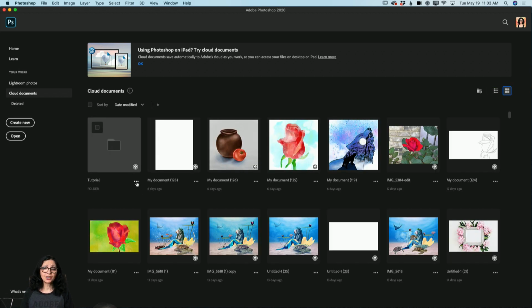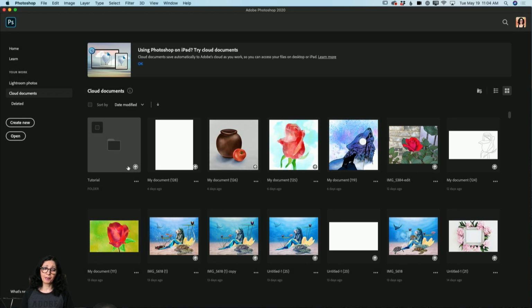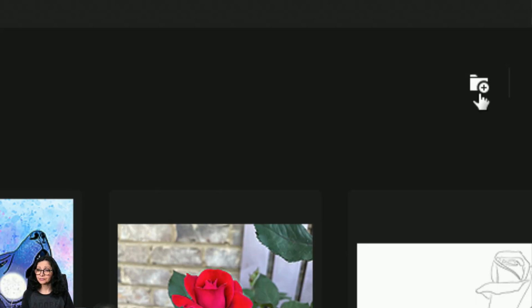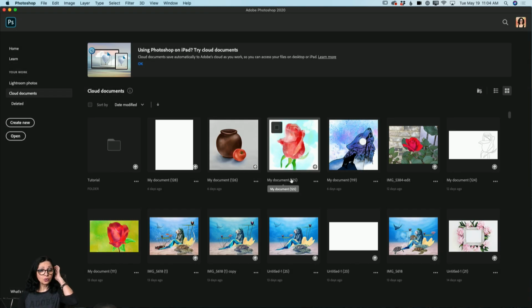If you will click on three dots icon under Cloud Document thumbnail, you will be able to rename your Cloud document, delete your Cloud document, or move to another folder. If you will click to move to another folder, you will be able to click on any available folder to move this particular document to this folder. Also, you can create this folder from this icon. Simply click on this icon and you will be able to create new folder, rename it, and you're ready to go.